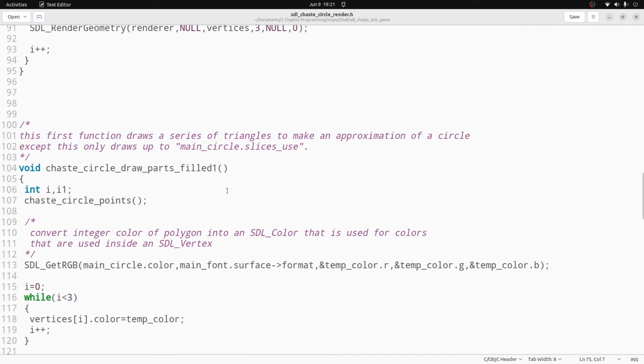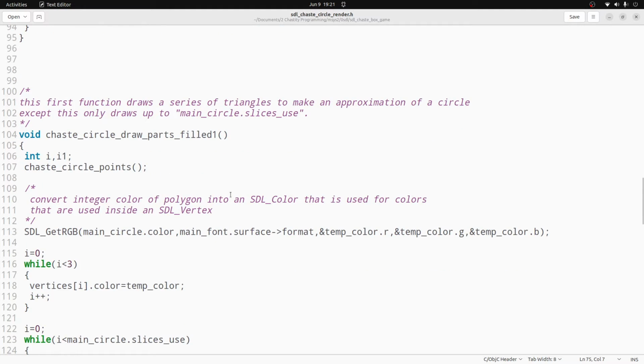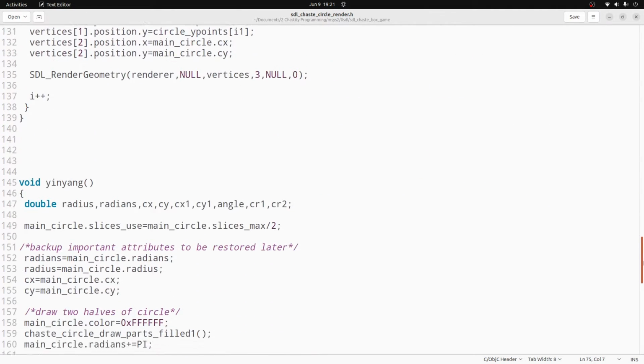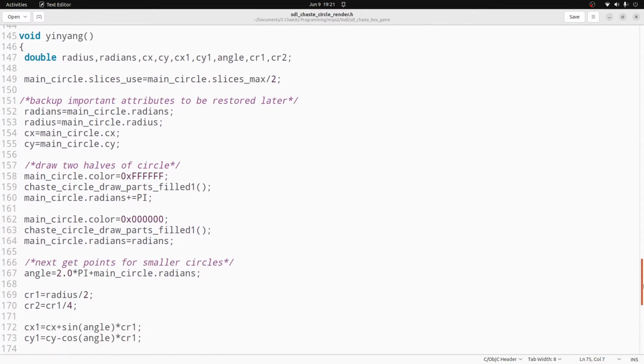Now this one does parts filled. Okay, and this is old code. There's a lot that needs to be changed in this, but this draws a series of triangles, but only up to the main circle slice to use. The idea is that this is what you use if you need to make a half circle.